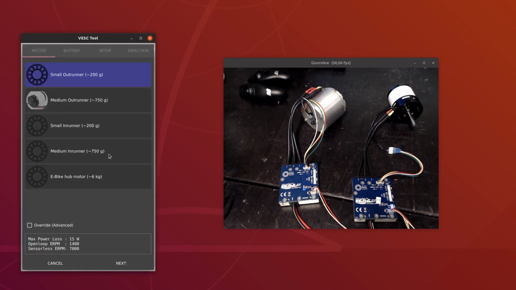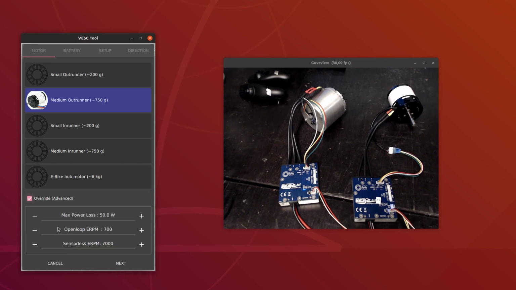And this is what the motor setup wizard looks like in the app now, and it also looks similar in the desktop application. So essentially the new way to set up motors is that you select a motor size, and from the motor size essentially derive the maximum power losses, which is the most important parameter. And then you also add some default parameters such as the open loop eRPM and the sensorless one. But in general, if you want to override them, you can edit them manually.